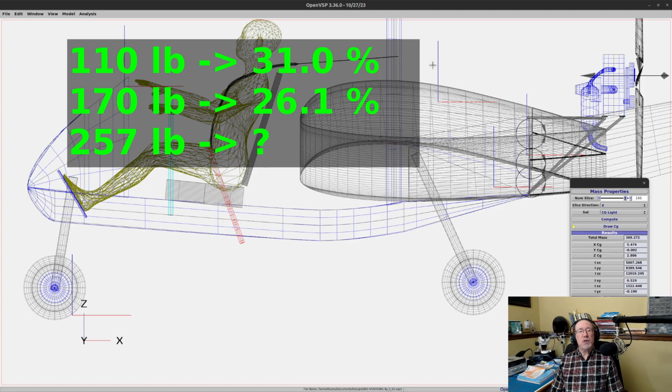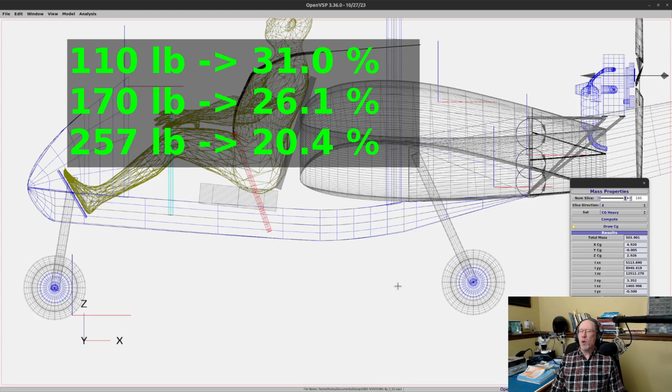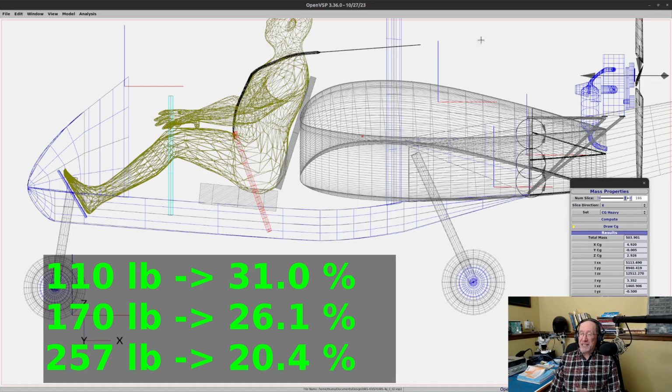All right, now let's do the heavy pilot, the 257-pound pilot, and see what happens there. Okay, we just did the heavy pilot, and that CG turns out to be at 20.4% of the chord. So that's pretty far forward, but it's not as bad as I thought it was going to be. Now, keep in mind, the fuel is behind the CG, back in this area, so once it burns off, it's not going to be a complete 30 pounds of fuel. You'll have some fuel left in the tank, but that's going to move the CG forward a little bit. So we could get maybe down to probably 19.5%. That's getting pretty far forward.